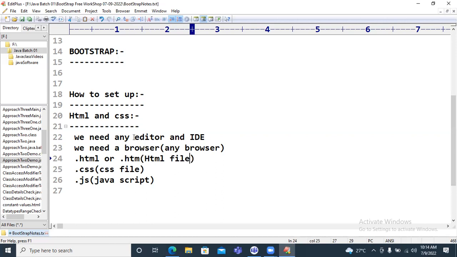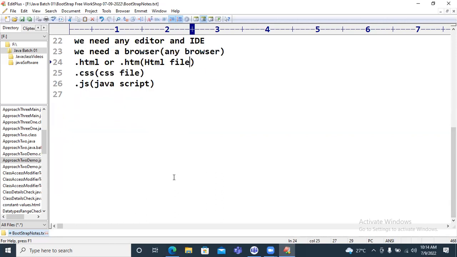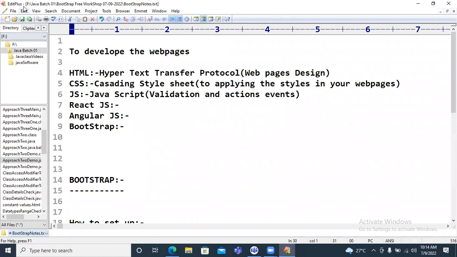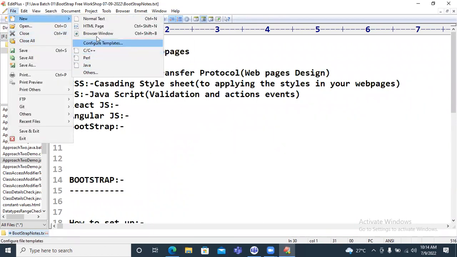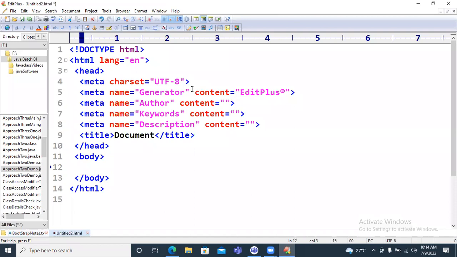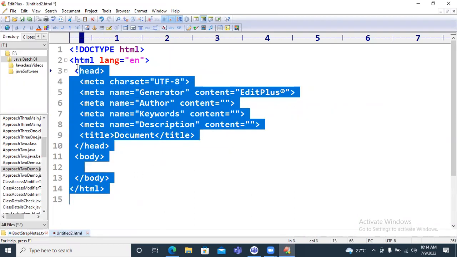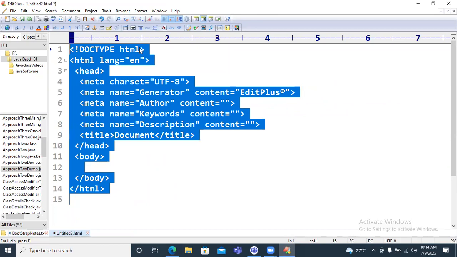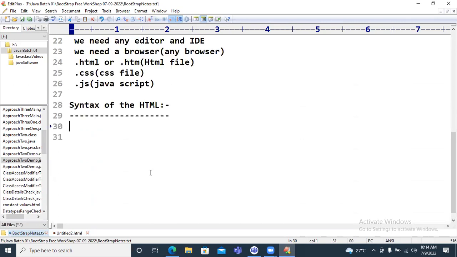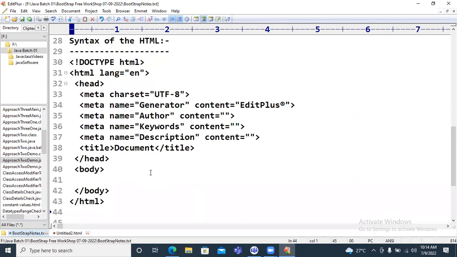Okay, so what is the general structure if you want to develop HTML? What is the syntax of HTML? It's just simple. Here I'm taking one file directly. You can take an HTML page. This is the HTML structure format.